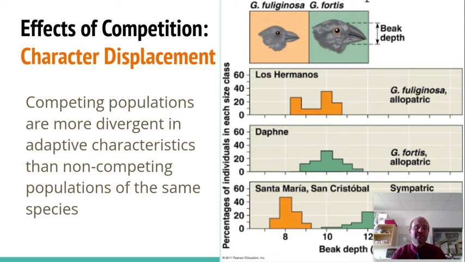As a result of this partitioning, we can see over a long period of time, you'll start to see character displacement. So say I have 2 birds that both eat bugs. But one of them is much better. It's much faster at catching all the bugs, so the other birds can't compete.